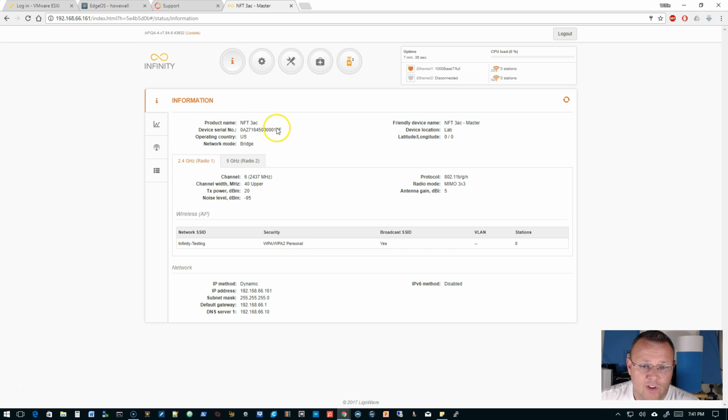So we've got the product name, serial number, operating country, the network mode, which is interesting. We're going to go through these menus and take a look at this so you can decide whether you want to get one of these and put it in the lab next to some of your other access points and see how it fares. You can see we've been up 7 minutes 56 seconds as of when this page loaded. We've got connection, it's at a gigabit, and we've got a 3% CPU load. Down here we've got Infinity testing, we are broadcasting it, no VLAN assigned, 0 stations.